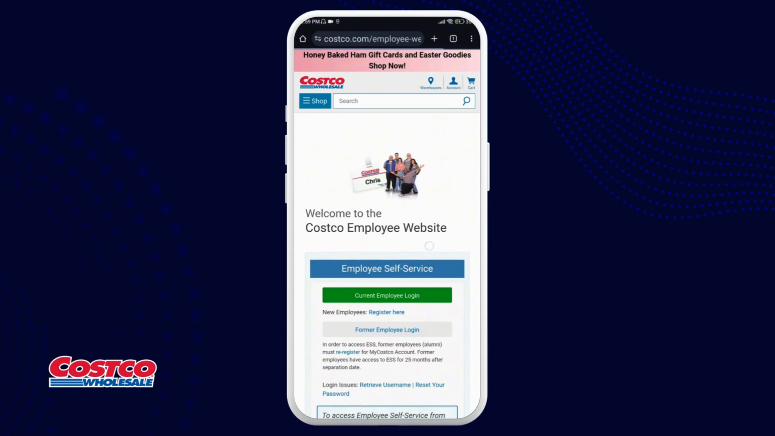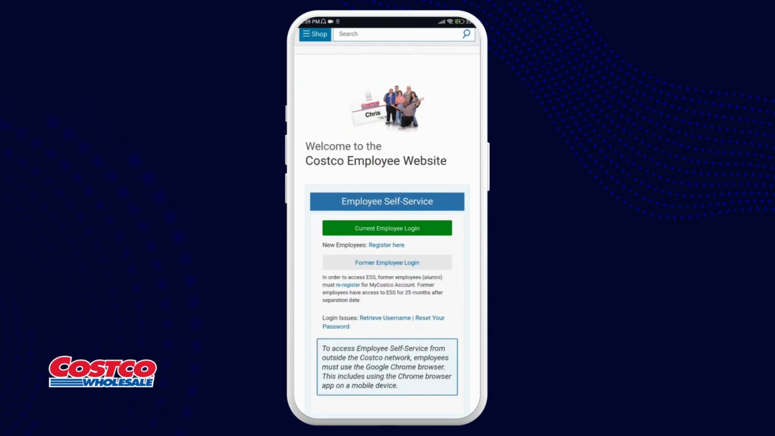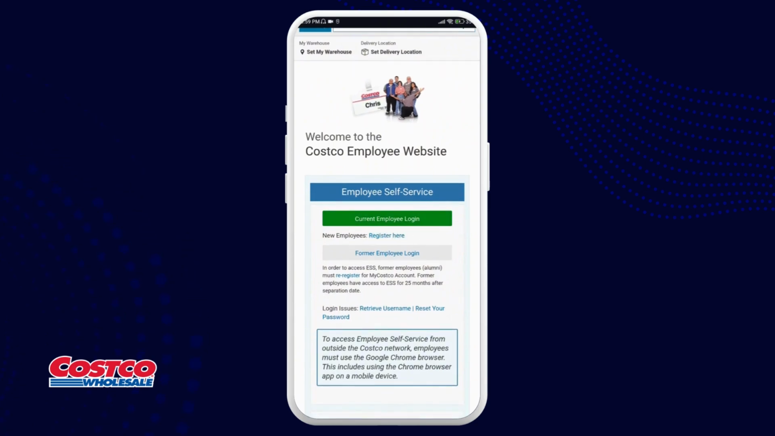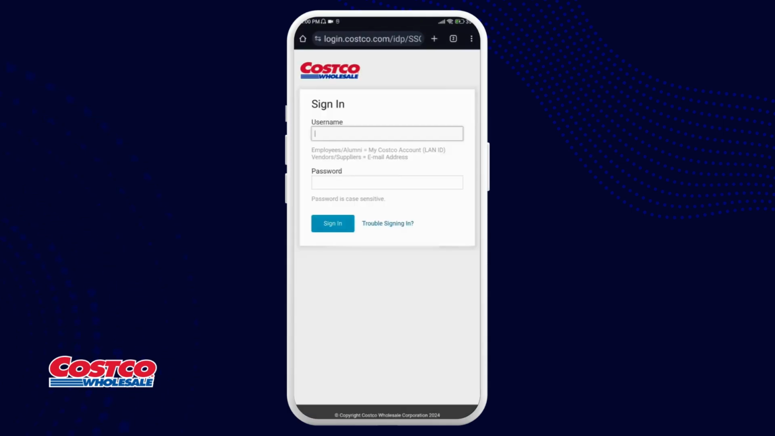Here you can see the option for Employee Self-Service, and under there are options such as Current Employee Login, registering a new account, and Former Employee Login. So depending upon if you're a current employee, a former employee, or if you just want to open your new account, tap on the respective options.